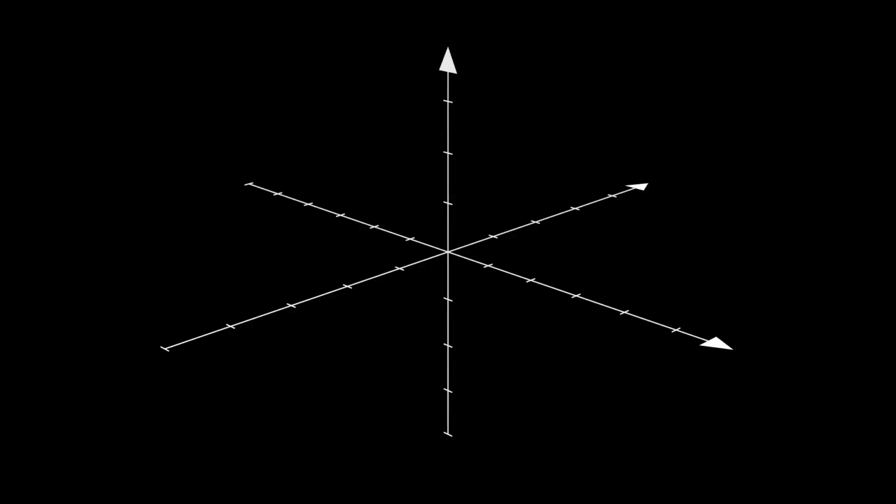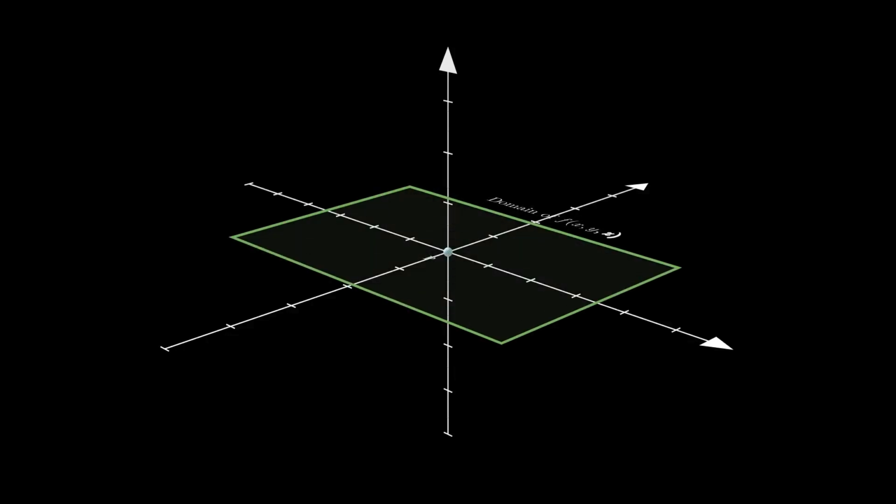Let's visualize how a function maps from three-dimensional space to the real numbers. Here, the green rectangle represents a portion of the three-dimensional domain of our function, and a point, which we'll call p, represents a specific location within that domain. Our function f assigns each point, written as (x, y, z), to a single real number.